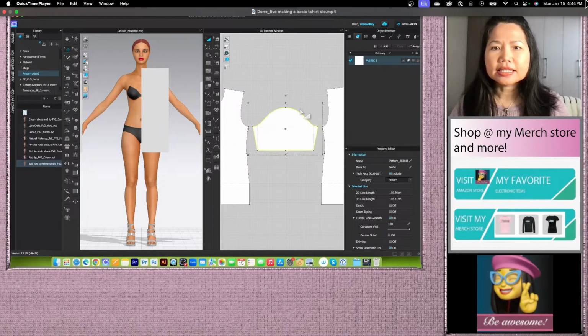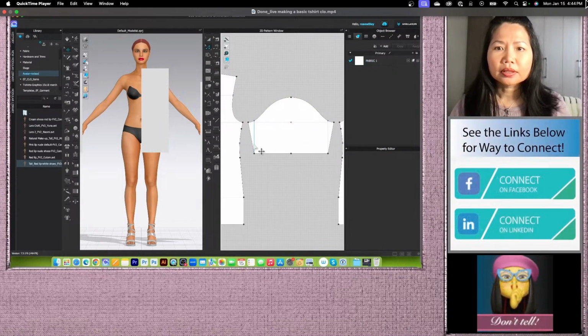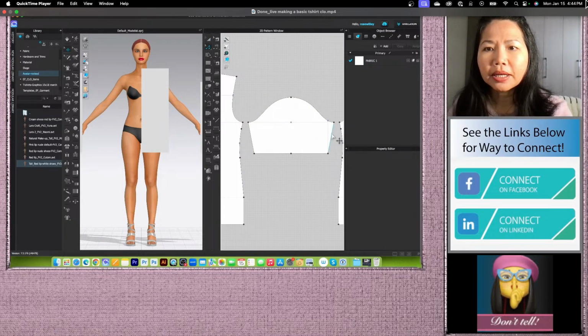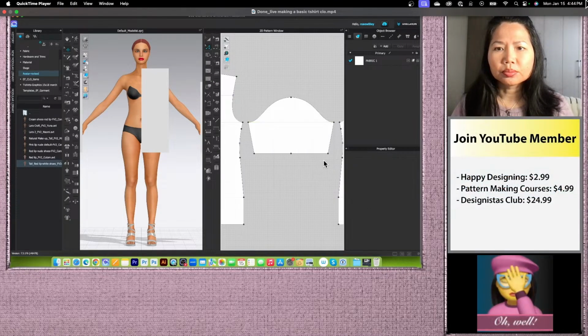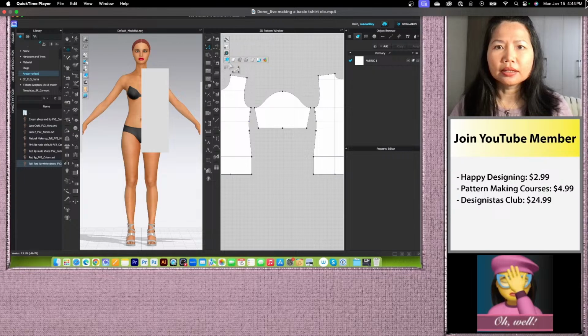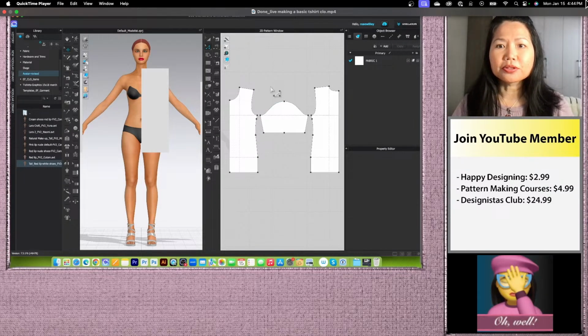So let's clean this sleeve as well. Let's unlock the baseline, and then I'm going to use that edit pattern tool and extend this to pattern outline. Perfect. Let's lock the baseline back here. Alright, so we're almost done, guys.